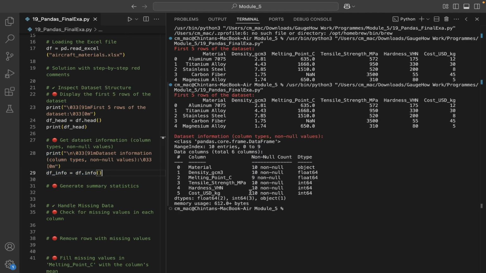Here we can see that the total entries are 10, index positions are 0 to 9, data columns are 6, and at the melting point we are getting 9 non-null values. That means there is one missing value, and for the remaining data, all other columns are fully populated.